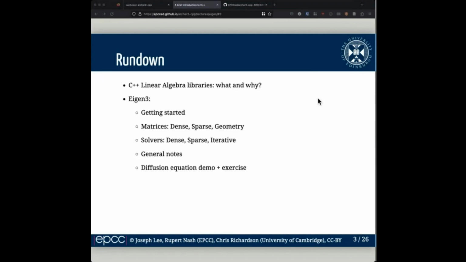So first of all, we will discuss why we need a linear algebra library and what to expect from one, and I'll go through some of the particulars of the Eigen library. Basically going through some of the capabilities it has in terms of matrices and solvers. And finally, we'll go through a demo together in solving a one-dimensional diffusion equation. And maybe we'll look at an exercise at the end where you can try to use some of the functions yourself.